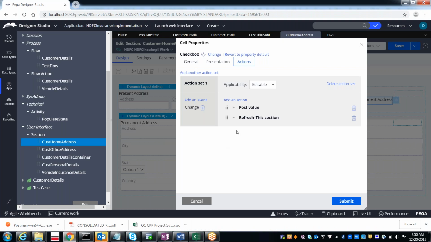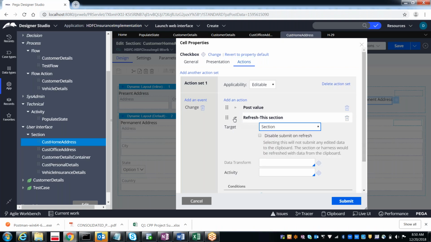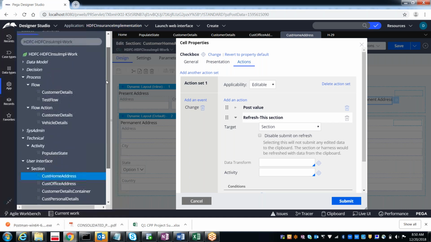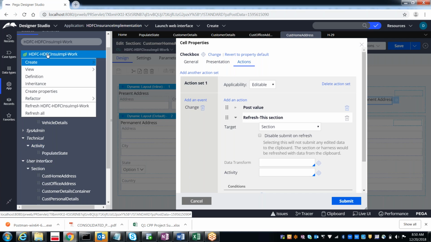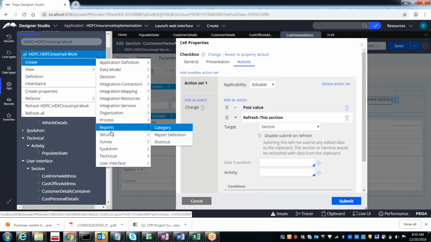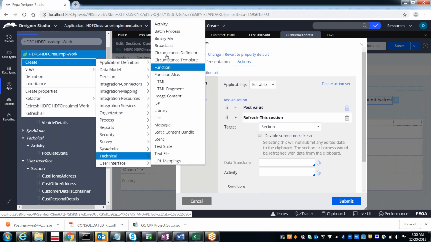Now let's go to create an activity. As I said, there are various ways to create an activity. One thing is on which class you want to create the activity. I am on the work class, under the technical, under the activity. So directly you can press the right mouse button on the activity and create. Otherwise, if you want to do it from the class, press the right mouse button on the class, create, and then technical, and then activity. Okay, this is also the other way.